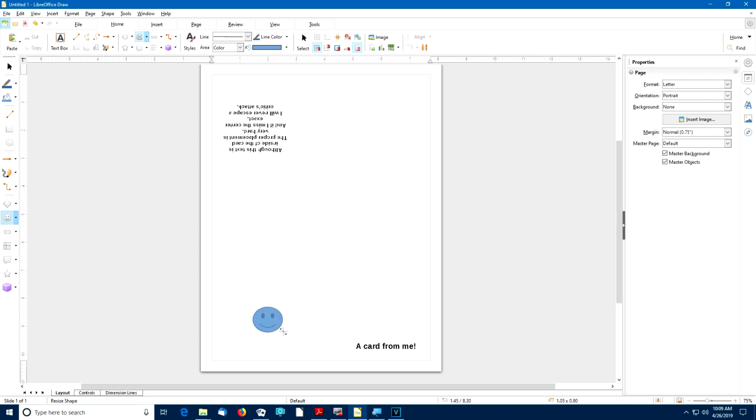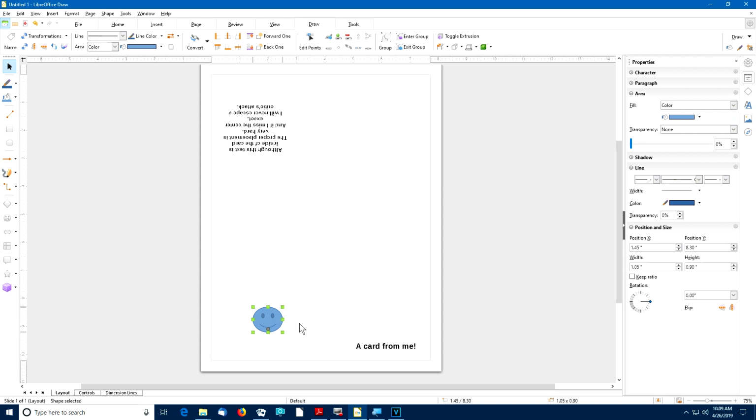a smiley face symbol. And as soon as I release, you'll notice that that symbol is selected. You see the little grab bars on the different sides. You'll also notice if you move the cursor over the symbol, it changes to a four-way arrow, so I can click and drag that symbol to a new location. And as long as that symbol is selected, I still have position size options over here in the sidebar.